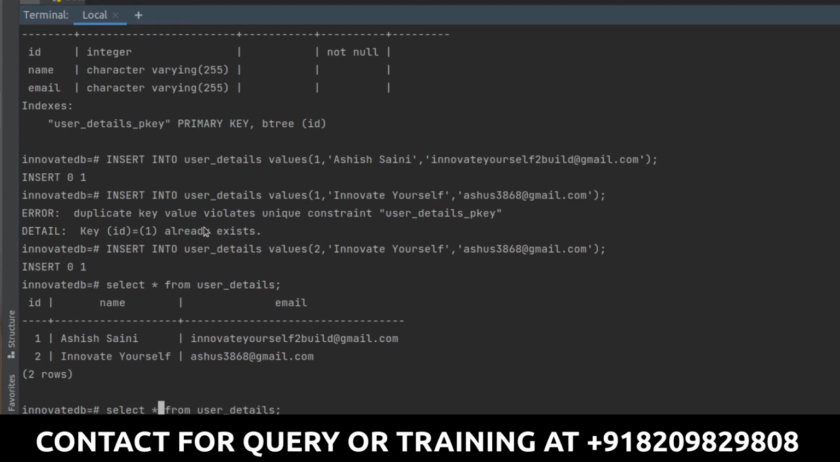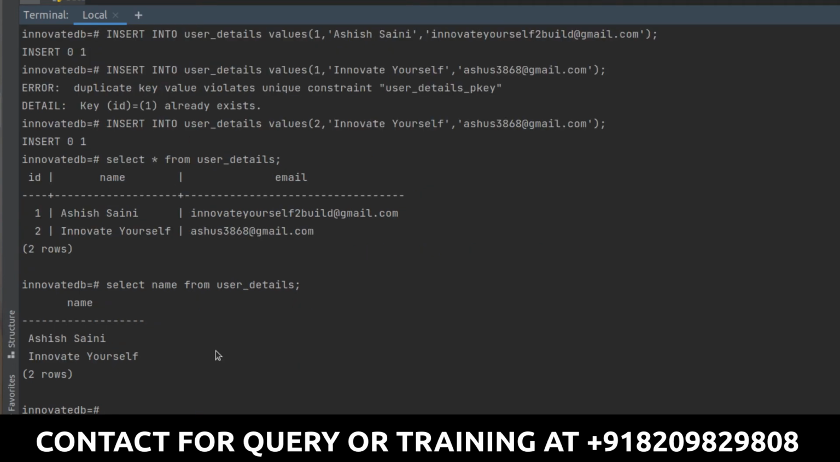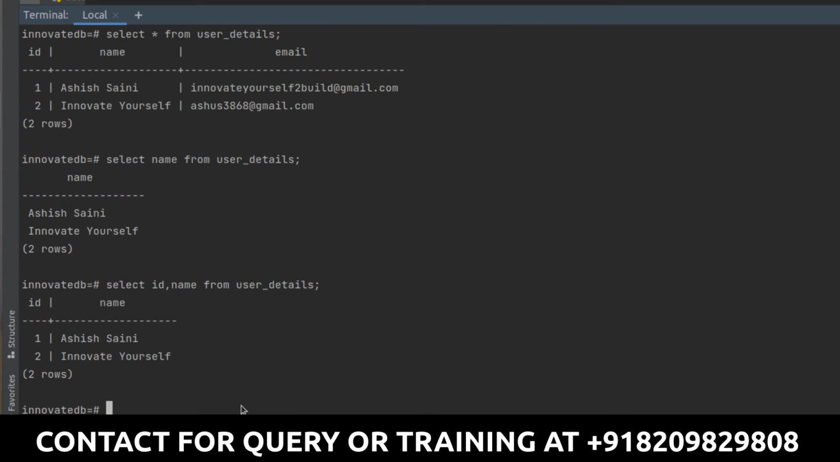Similarly, right now I'm trying to check all the data, so that's why I put star. If you don't want to check complete data, let's say I want to check name only, I will simply type select name from this. Or let's say I want to check id and name, so you can type it like select id comma name from this. So this is the way how you can pass the query and you will get the result for that. So this is how we can do that.